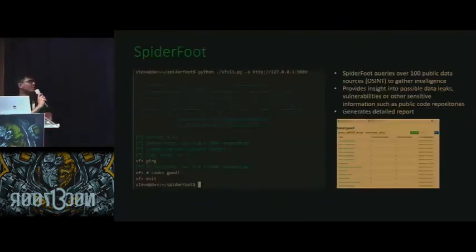The next one, and the new one, is SpiderFoot. SpiderFoot is a reconnaissance tool, and it queries over 100 public data sources. This one is really good because you can install Docker and have the Docker image running, and then go to your browser and point it to the IP that is running. You can have it local, and then you can access it over the browser, right? So it provides insights about data leaks, vulnerabilities and sensitive information, such as if an organization has an open GitHub repository, where you can go ahead and see all the sensitive information about an organization, like API keys and AWS keys and things like that. The last good feature about this one is it generates a very detailed report, and you can export it in PDF format.